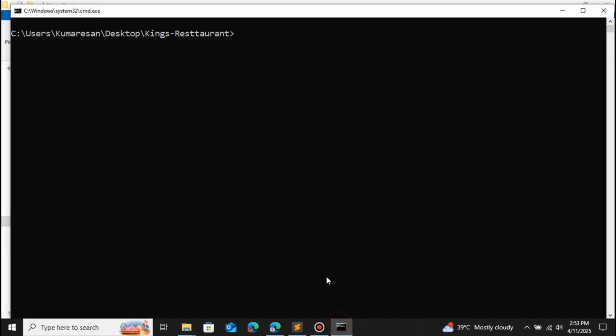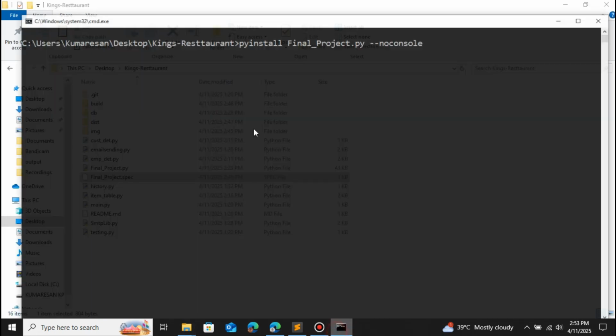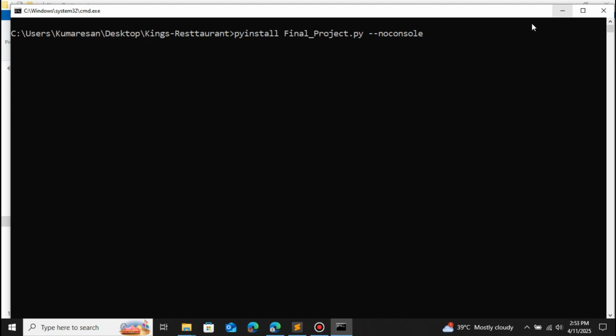So let me show you how to close that console. Earlier, when we run the executable file, we get a console, right? That is the command prompt like window. When we close that window, the project itself also closes. We can also disable that by opening up the terminal, typing PyInstaller and the final project, which is the main file, and passing a command line argument like noconsole. When we press enter, it will build the executable file again from the starting. So we don't want to do that. That's why the spec file comes into the picture.